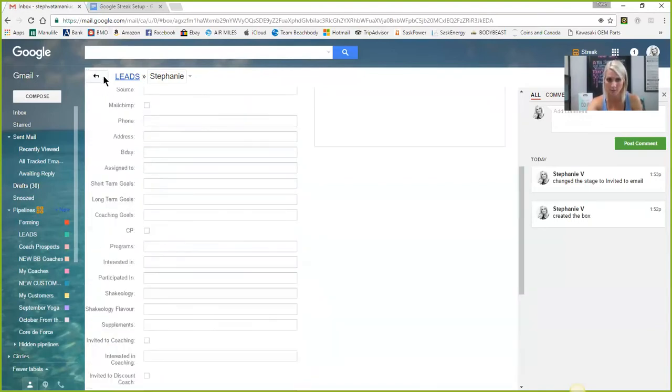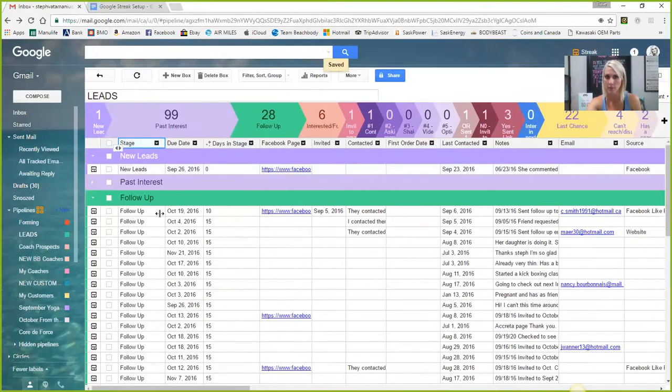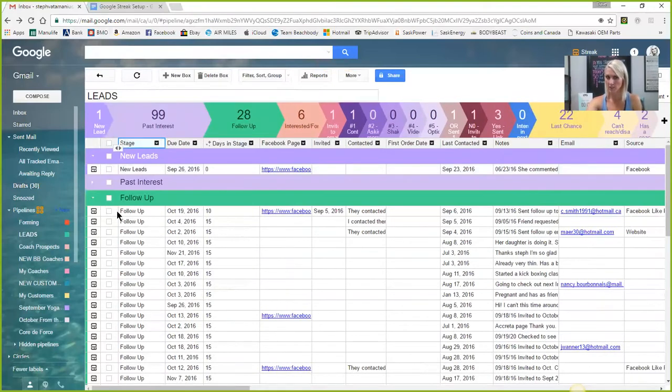So these are all of my things. I'm just going to go back and show you going this way. So I have to hide the names again here. So let's just look at this person here. I have the due date as October 19th. They've been in this stage of follow-up for 10 days because the date I set for her was October 19th. I have her Facebook profile in there. I put when I invited her. For contacted, I have a drop down where I have either I contacted them or they contacted me. So I sometimes like to track that. I don't always.